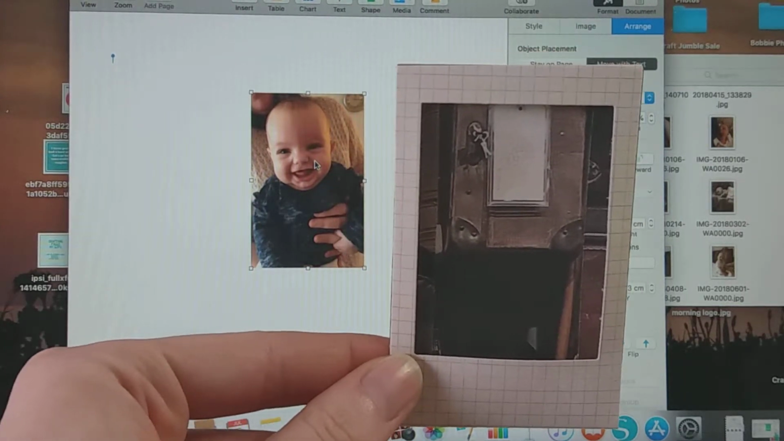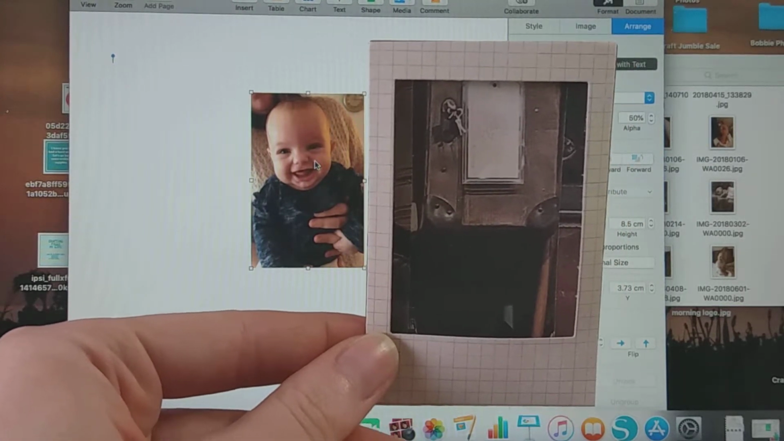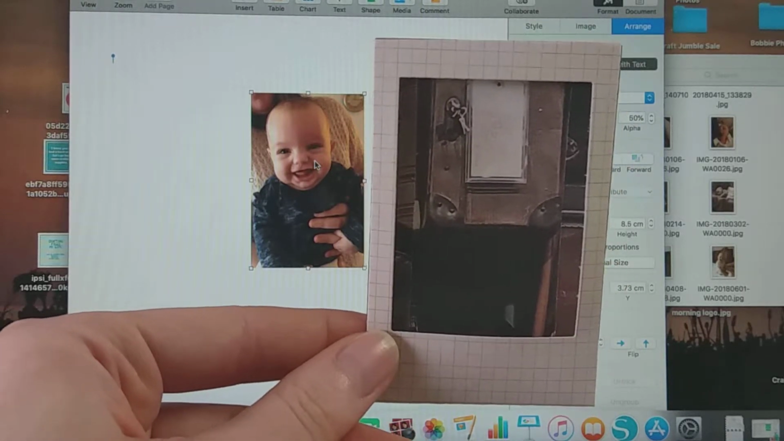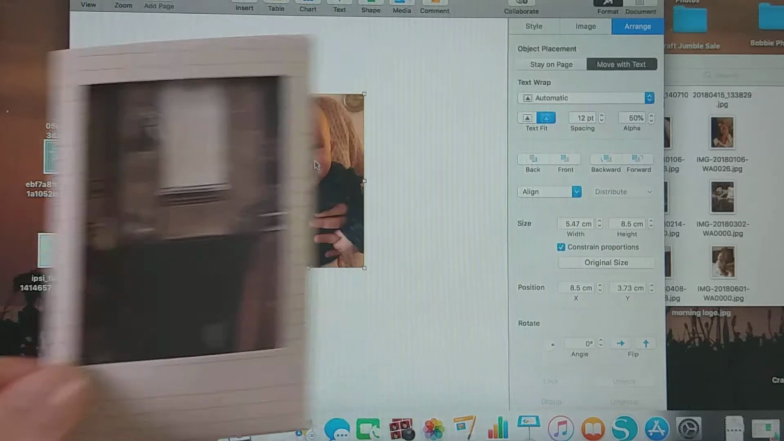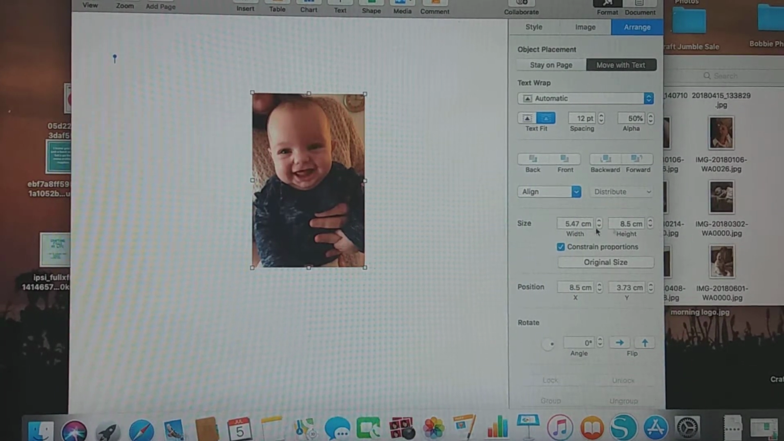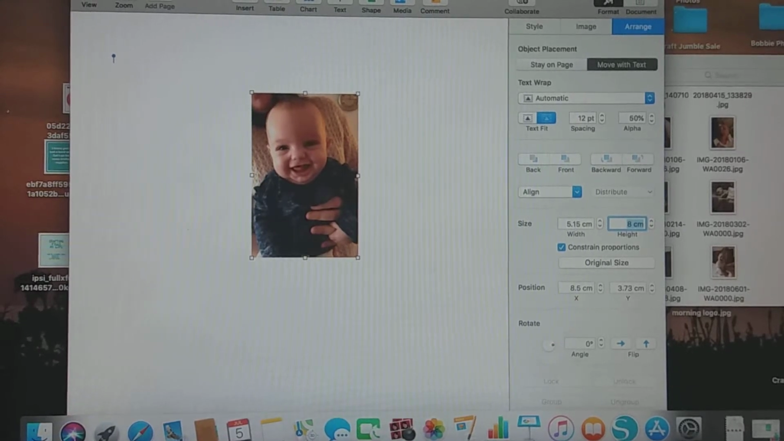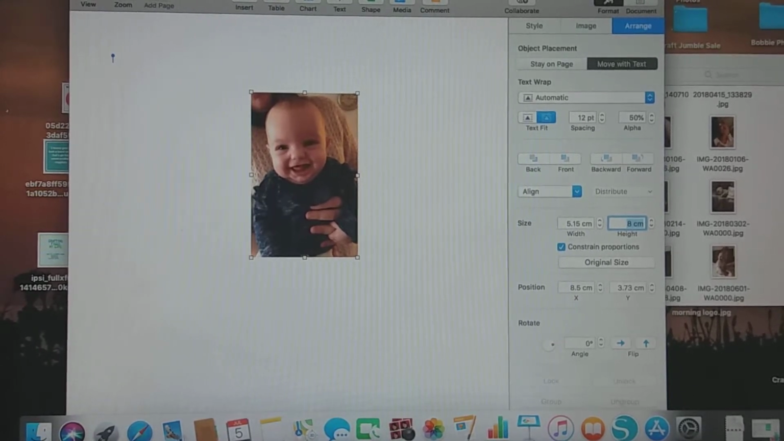So if we put the photo in as it is, you might find that parts of it are going to be covered up by this frame. Therefore you can make your image slightly smaller. So this time I might change the height a bit. If I change it to 8, you see the width has gone down to 5.15.